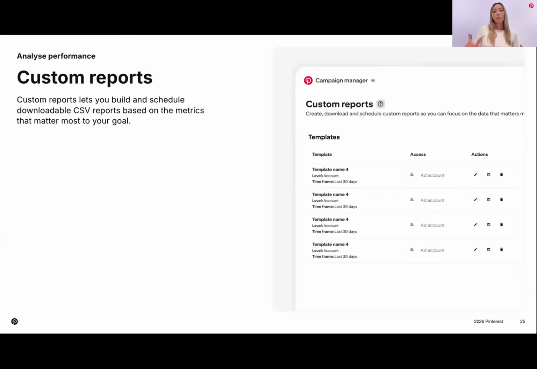So while the overview page is great for a quick health check, sometimes you do need to dig deeper. This is where custom reports come in. This tool allows you to build bespoke report templates with the specific metrics that matter to your business.